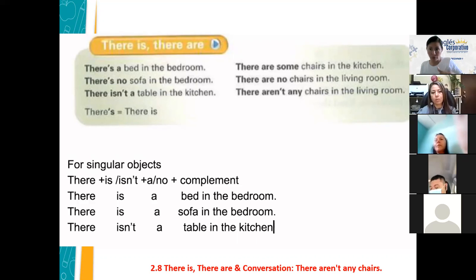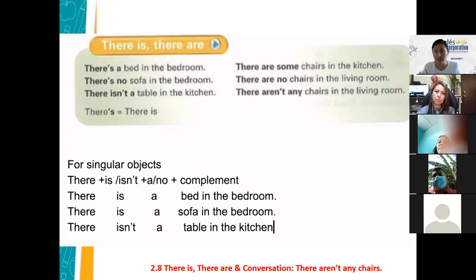For example, tenemos algunas oraciones, ¿verdad? Tenemos ahí, there's a bed in the bedroom. Right? There's a bed in the bedroom. And then we have there's no sofa in the bathroom and there isn't a table in the kitchen. Now, aquí estamos viéndolo de tres formas, pero yo les voy a ser honesta. Yo luego les voy a explicar, ¿verdad? También la forma más común, porque esta también se utiliza, pero la más común es la otra. Esta que dice there's no, okay, and there isn't, pues prácticamente es como lo mismo, no hay, ¿verdad? There's no sofa in the bathroom. Or there isn't a table in the kitchen. ¿Verdad? Los dos son negativos.